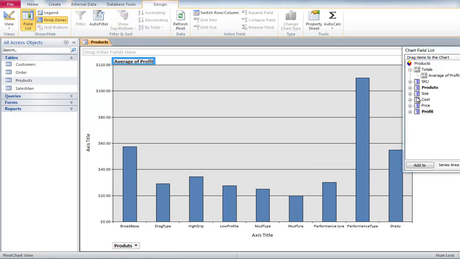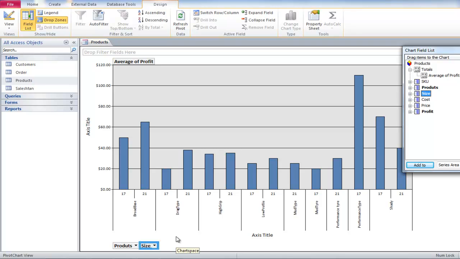If you want to see the profit breakup by size, you can drag the Size field and drop it next to Products at the bottom. The graph changes and shows you the detail about profit margin on each size sold.